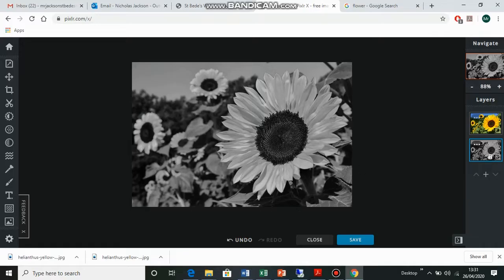So now that we've desaturated the original layer, we're going to return to the second layer, which is currently hidden. I'm going to unhide it by clicking on the tick to make it visible. And this brings back the full color image. And what we're going to look to do now is cut out this main flower in the middle.